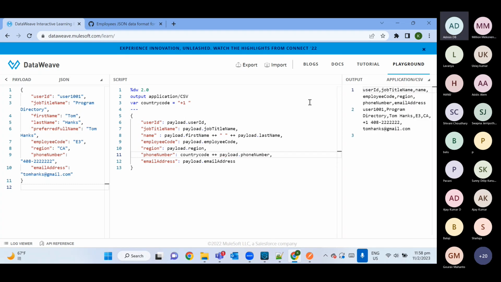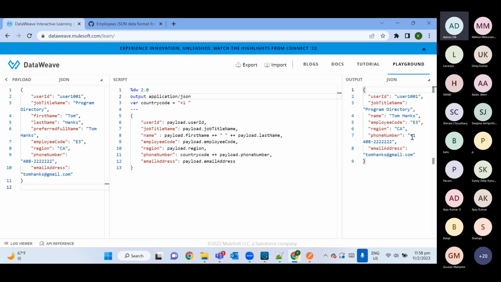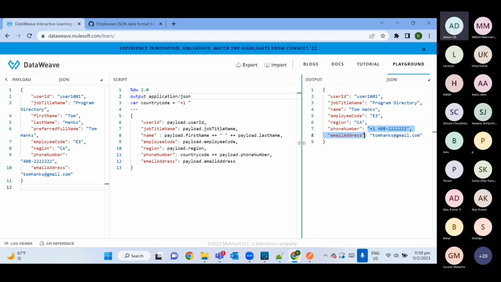Now you can see, let me change it to JSON format, then it will be easier to understand. You can see here, still we are getting the same thing with +1. So what does this variable do? First, inside this variable we are holding this data, and here we are using that variable, and we are combining these two data here. Everyone clear on this part?